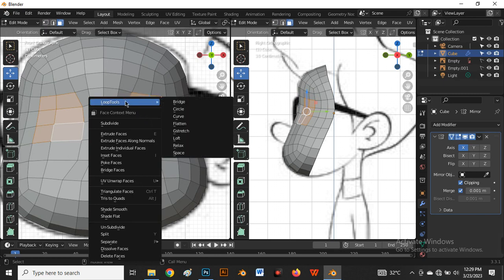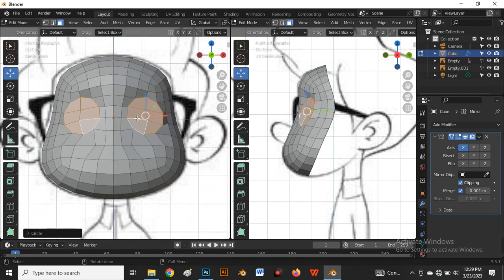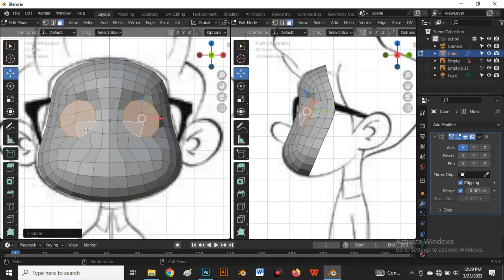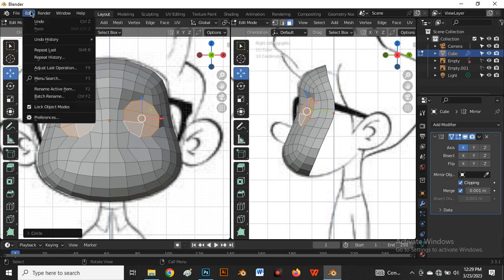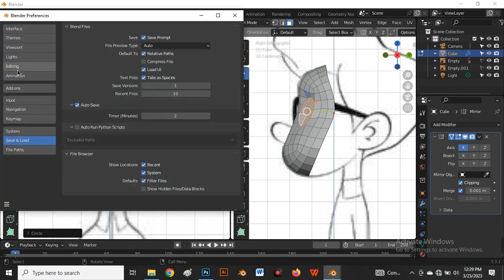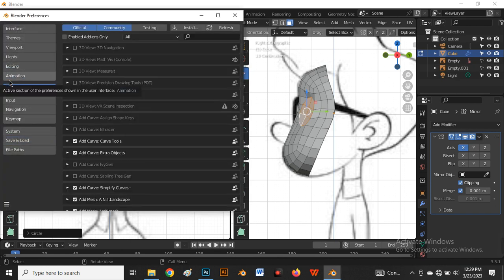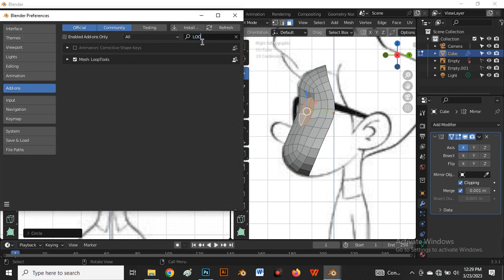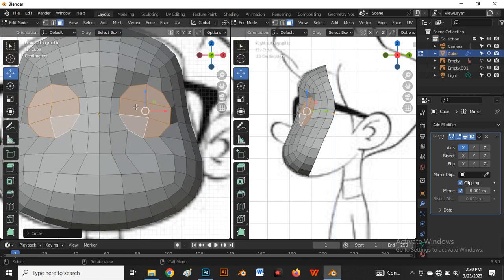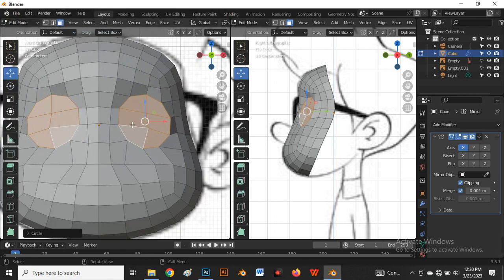We're going to right click and say loop tools, and let's say circle. But if you don't have that loop tool, you can come to where we have edit and come to preferences. If you click on preferences, come to where we have add-ons, click on add-ons. So this takes you to our materials and tools region. You can come here and select loop, and now you see your mesh loop tool. You can activate this, and once you are done, you can click save and load. So that's how to activate your loop tool if you don't have it.